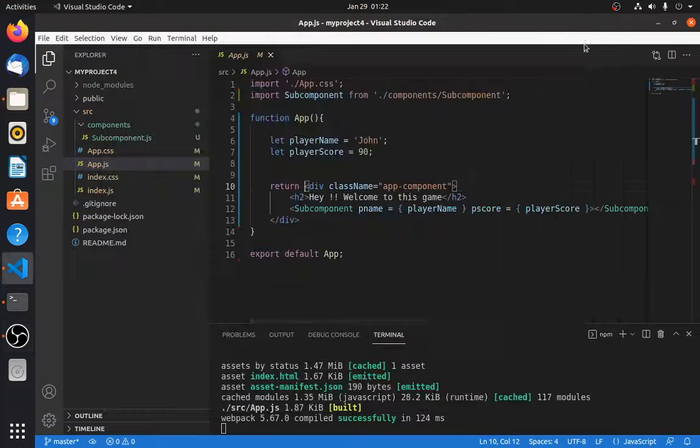Hello everyone. So in the last video we had seen how to use props as a mechanism in React, right? So in this video I'll be continuing with the last example, and we'll try to improvise on the little application that we tried to build.